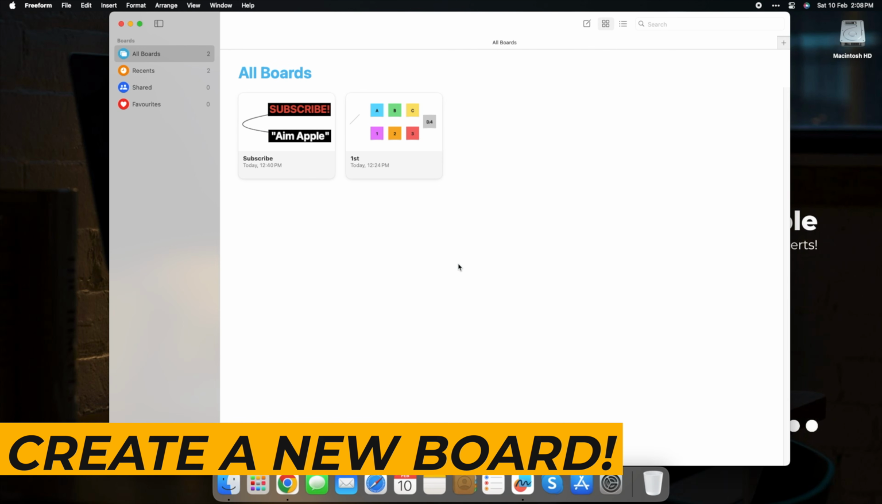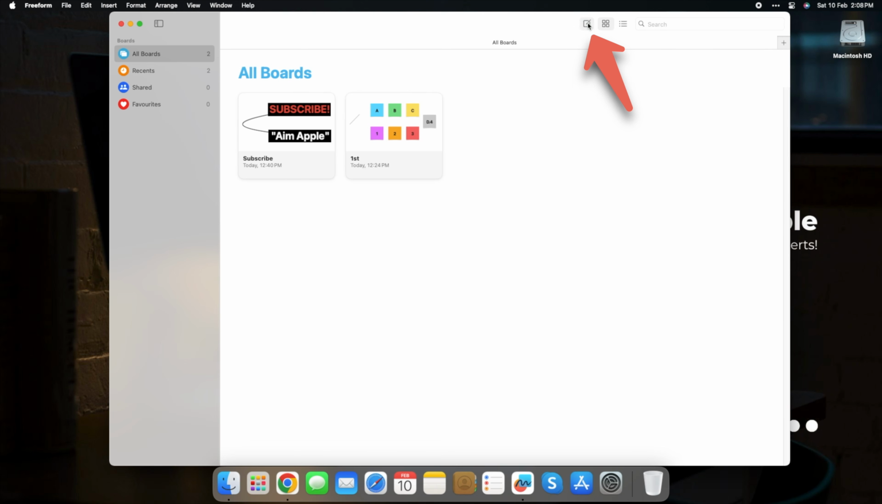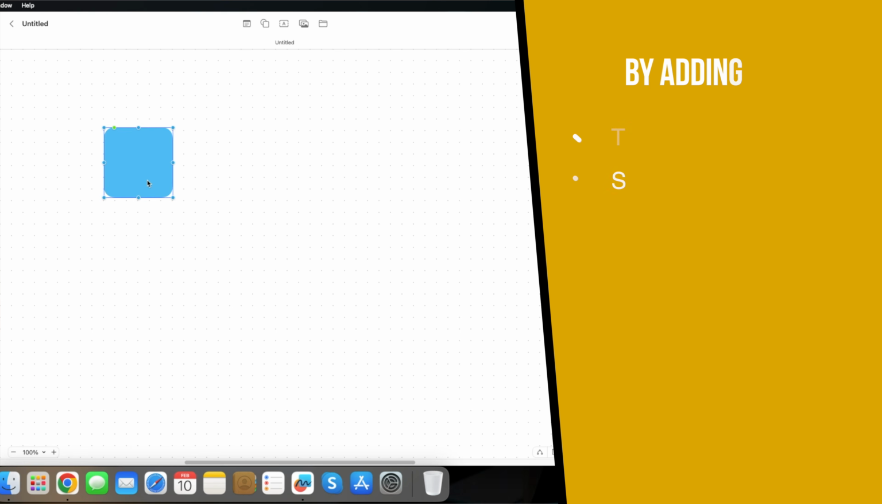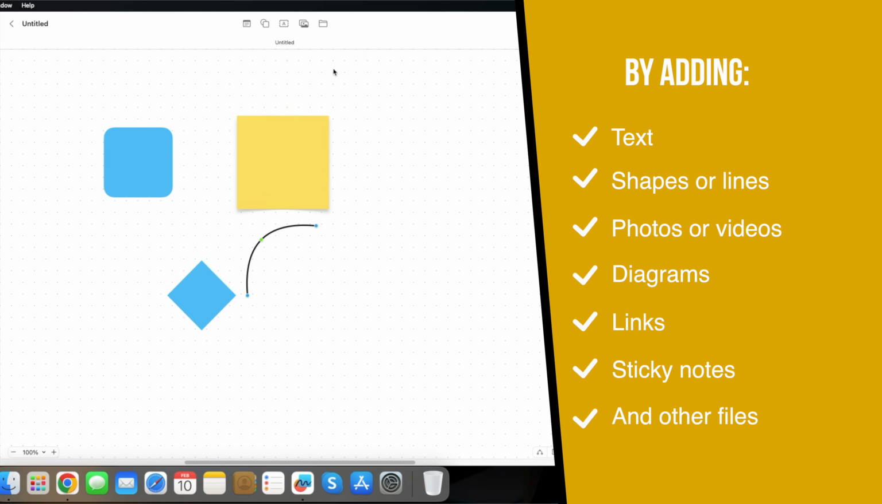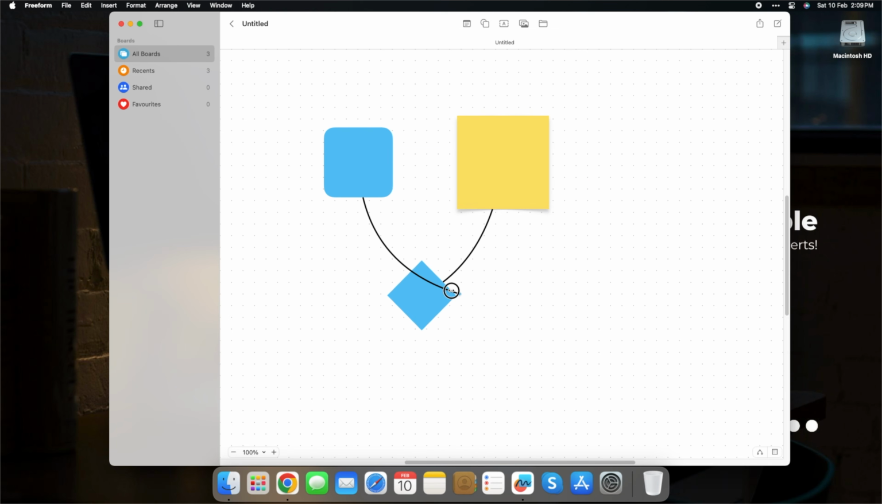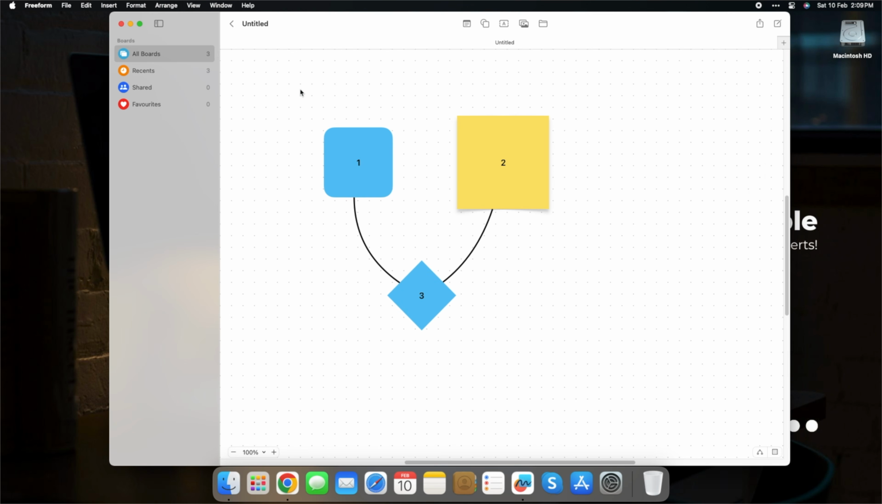Create a new board. In the Freeform app on your Mac, click the New Board button in the toolbar. To insert an item, click one of the tools in the toolbar. You can build your board by adding text, shapes or lines, photos or videos, diagrams, links, sticky notes, and other files, which will be addressed later in the video. Your board is saved automatically as you work. To name your board, click Untitled in the top left and enter a name.